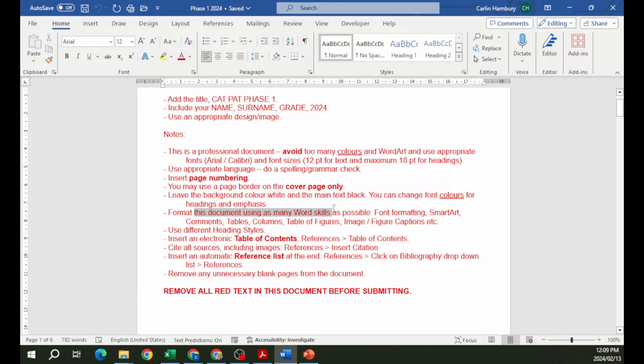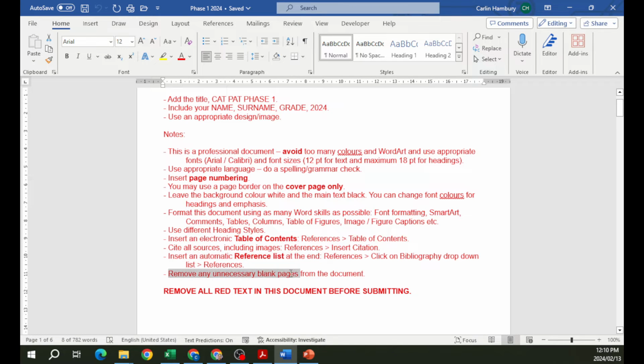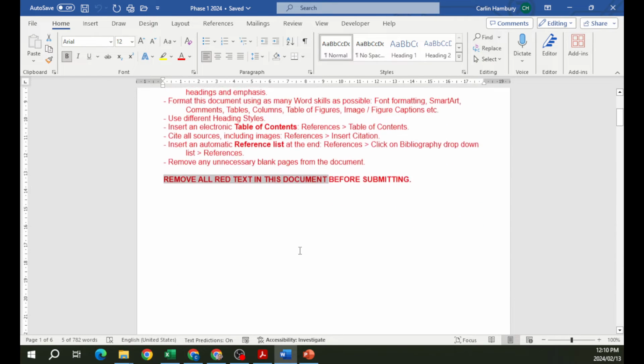Now listen to this, using as many word skills as possible, because in phase 2, I think it's task 2, you're going to be asked to display all of those skills, so to give a screenshot of what you actually used. They want you to use different heading styles. Insert an electronic table of contents. They show you where to do that, or they tell you at least where to do that, and insert an automatic reference list at the end as well. Then they just mentioned remove any unnecessary blank pages, remove all the red text from this document. In other words, all of this, they want you to remove that.